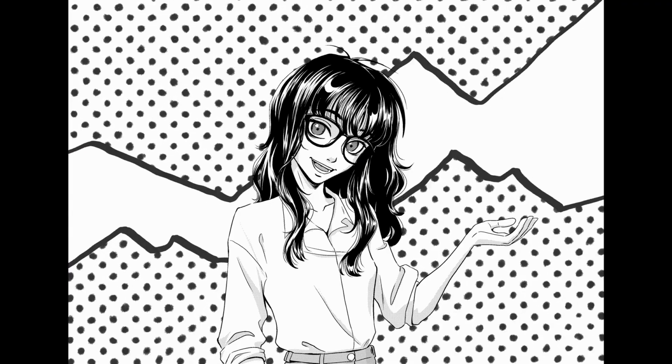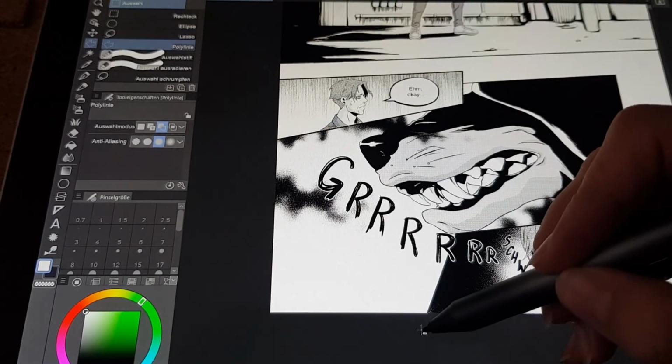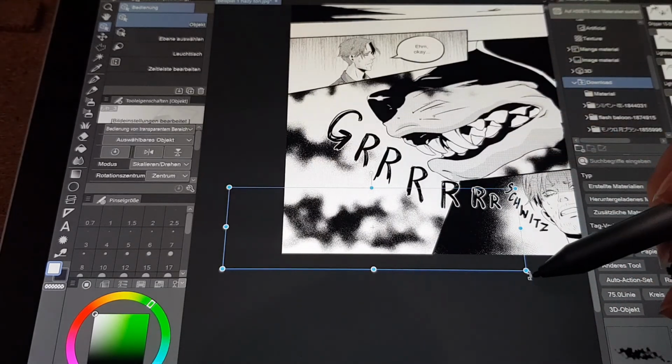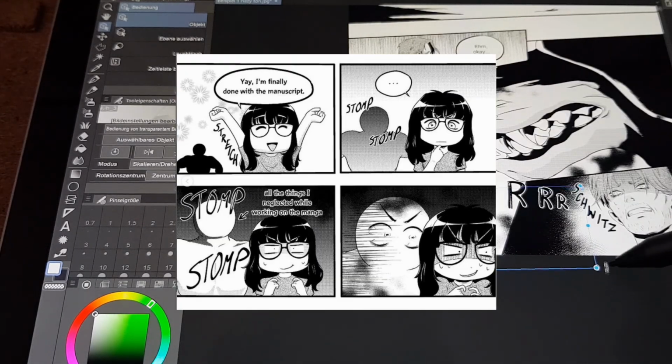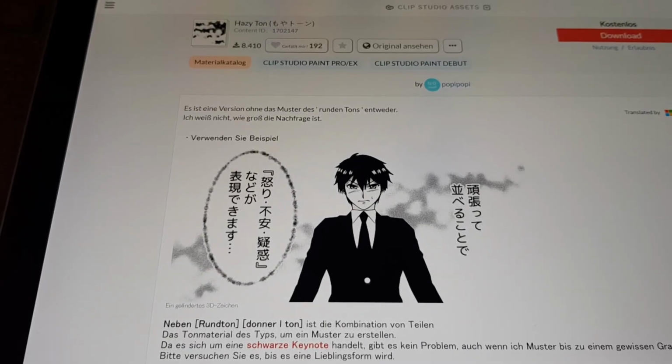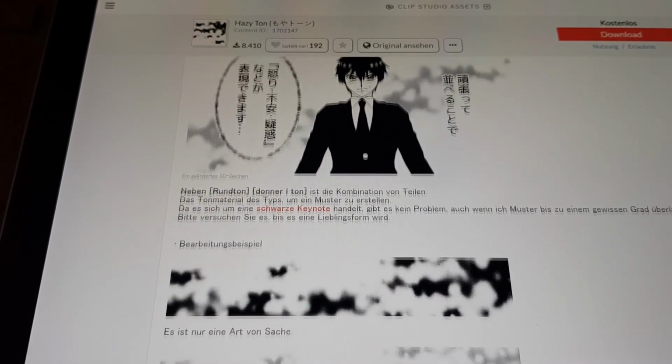Let's start with some emotional effects. Number 1. Hazy Tone by Pony Pony. Sometimes you need a moody effect, dark or scary. I use this one a lot in Bad Dog and Good Boy, and also in my last short comic. This one is tricky to find, cause like with so many other materials, the title is in Japanese.